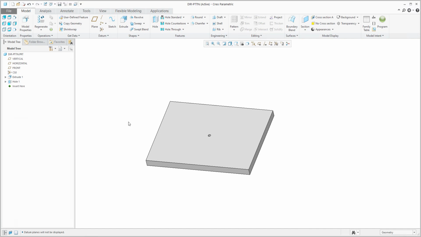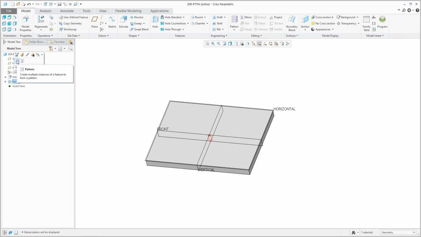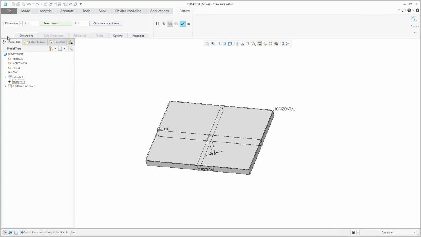The question was how to create the pattern feature based on this hole if it is placed directly in the middle. We will select the hole, and you can choose the pattern feature from the Layout menu or from the ribbon, it's up to you. Right now you can see that dimensions are not here, because I don't want to pattern the diameter. I'd like to use the offset for this one.